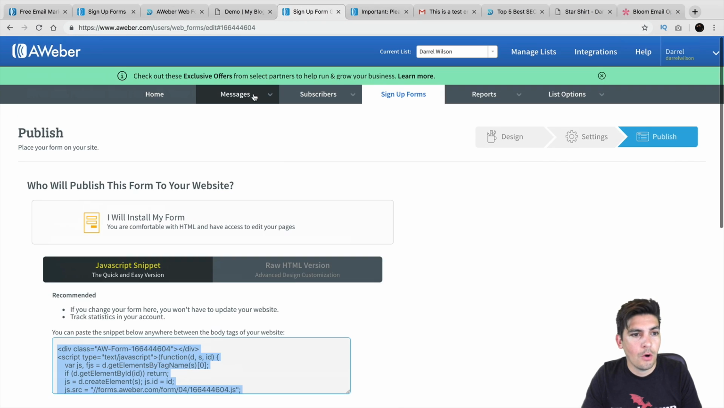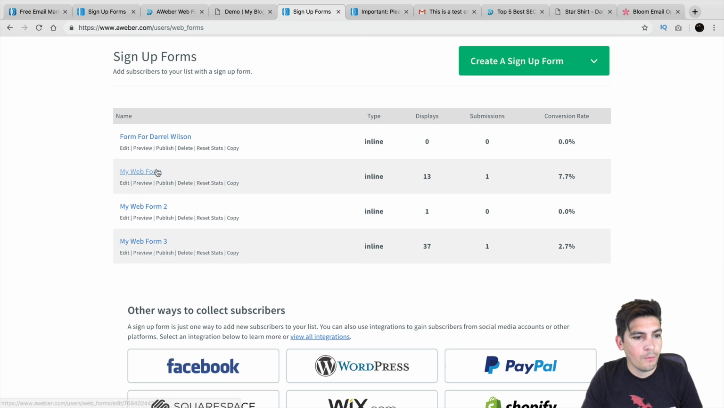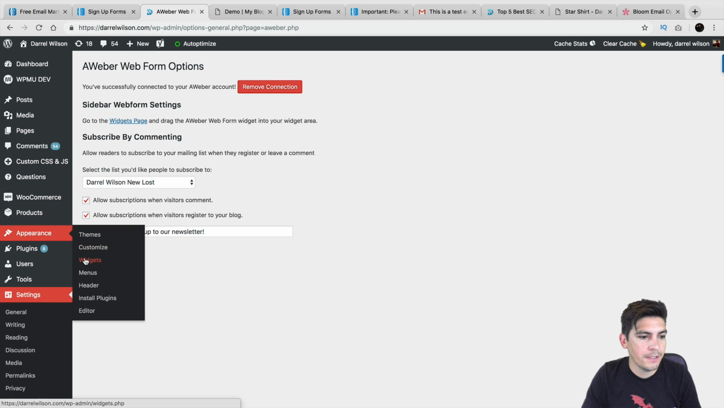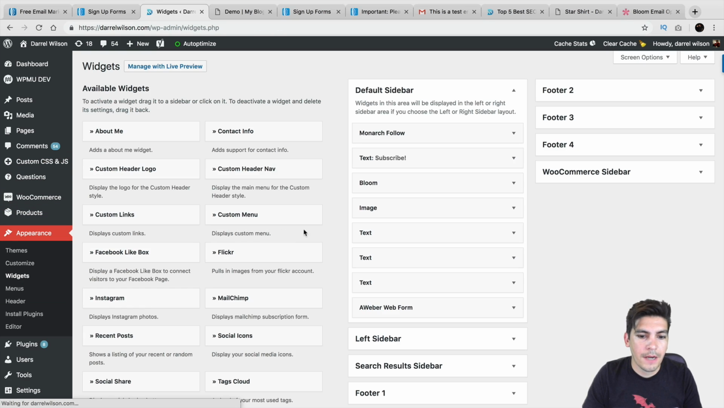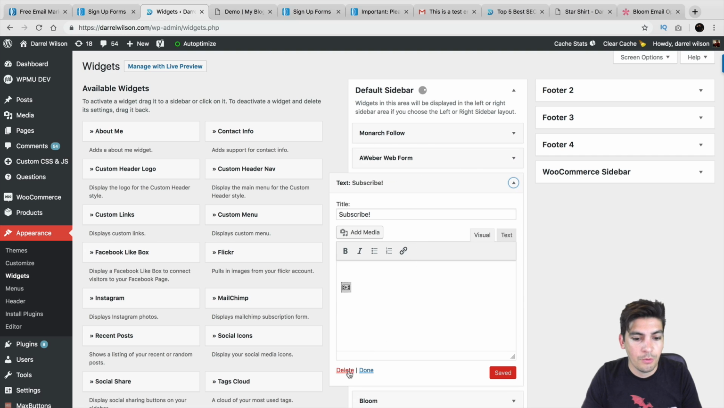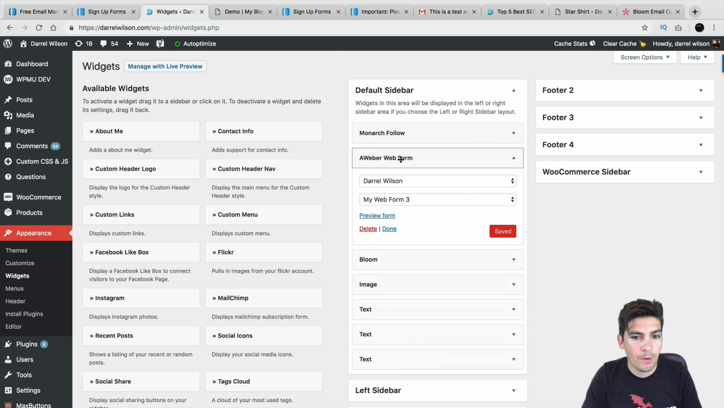So over here, under your sign up forms, it's going to say, okay, we have web form 1, web form 2, web form 3. And when you go to your plugin, it's going to list all of those. So let me give you an example just to make sure that you're not lost. So appearance and widgets. Now right here, I have the Aweber form. That is the widget that you receive once you download the plugin. So you'll go ahead and find the Aweber web form. And then right here, you see the list that we made.